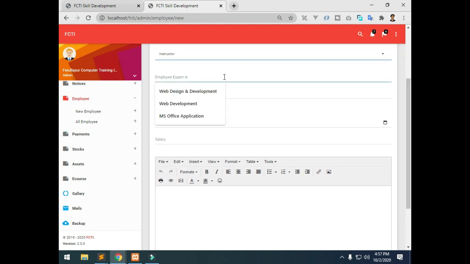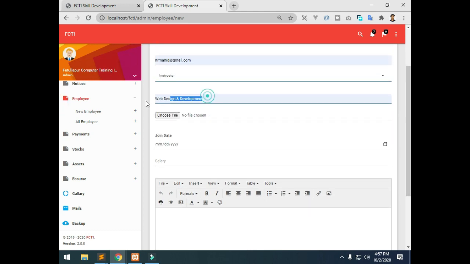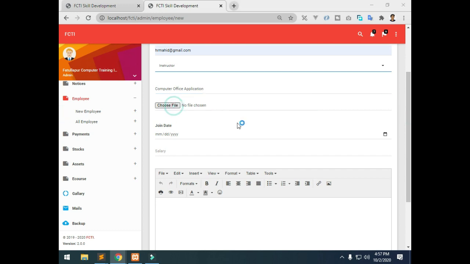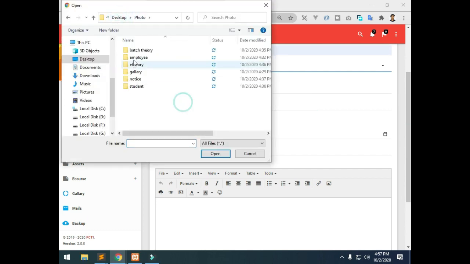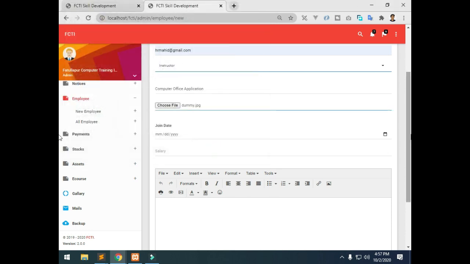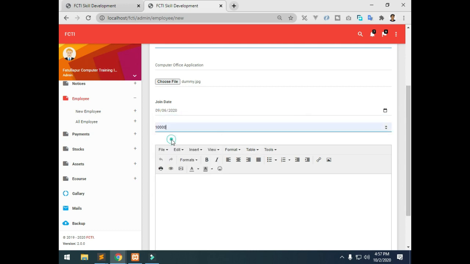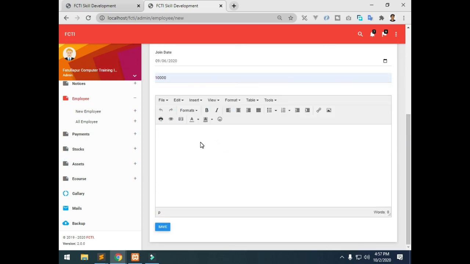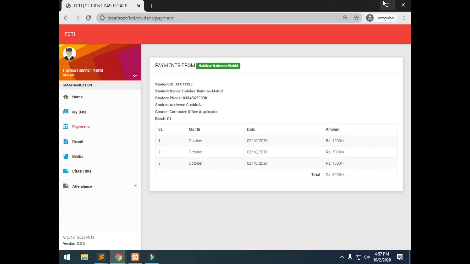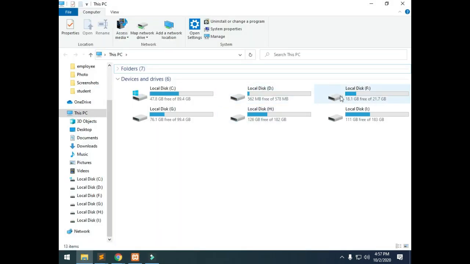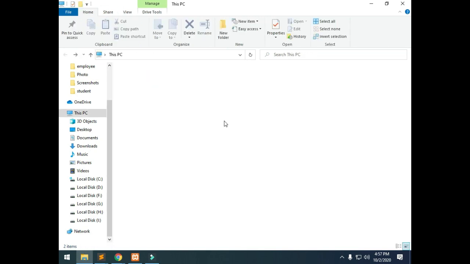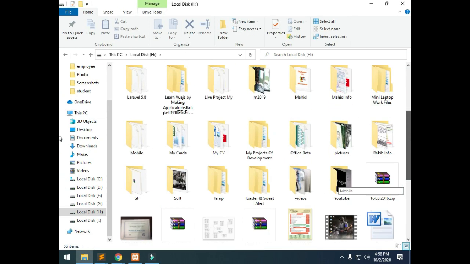Employee expert in web design and development, or I can define here computer office application. So I have to upload his photo here. Let's add his photo. Then his join date, salary. You can write more details about him here. So I am going to upload my CV here. Let me add my CV here.